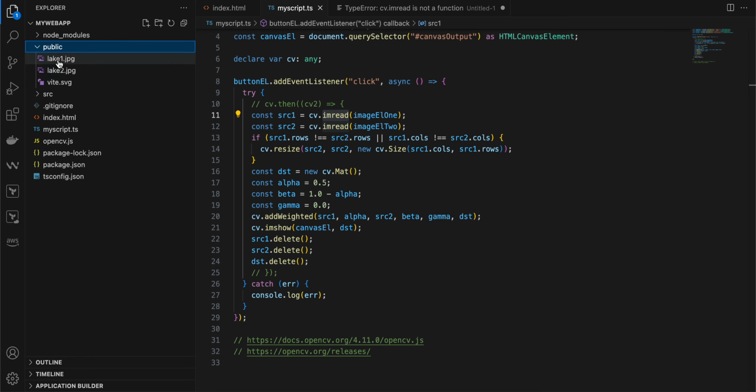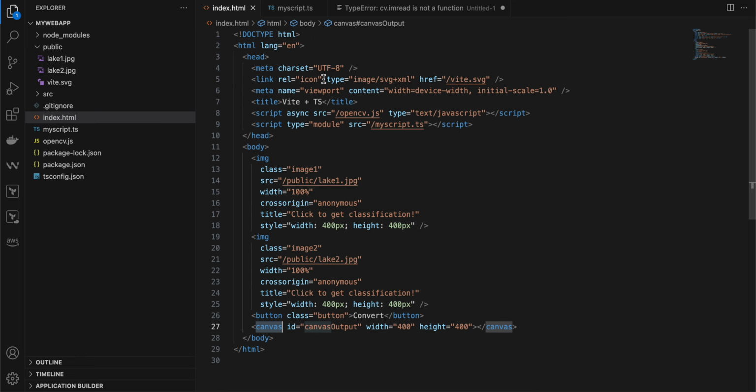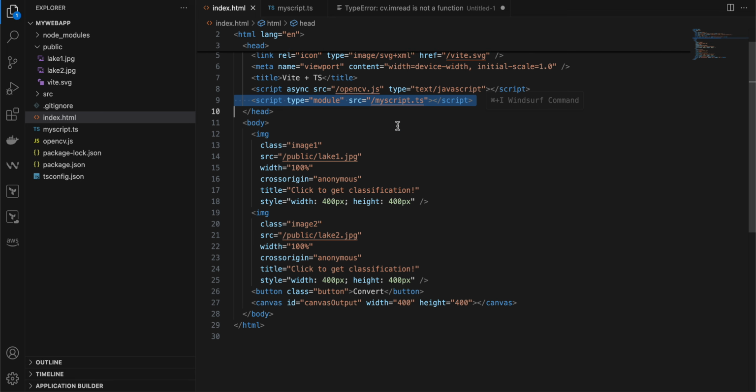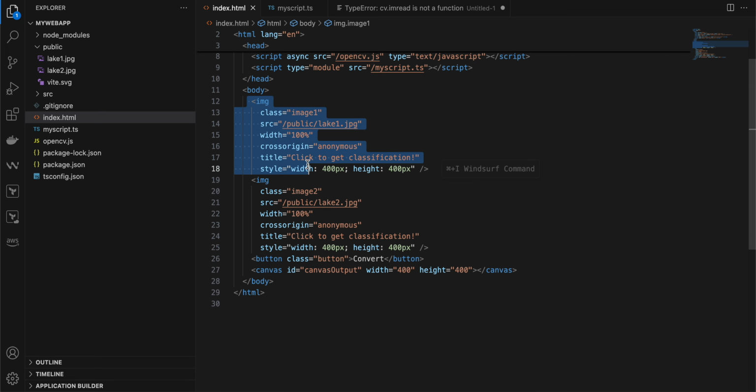Inside public I have added these two images, lake 1 and lake 2, and if you see my index.html, first I am loading this opencv.js file, which I'll come back to in a bit. I have created this file, and here is our TypeScript file where I am writing all the code. Here I have defined one image element, here is the second image element, here is our button, and to display the output I have this canvas.